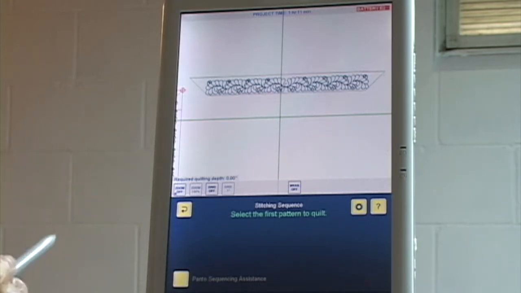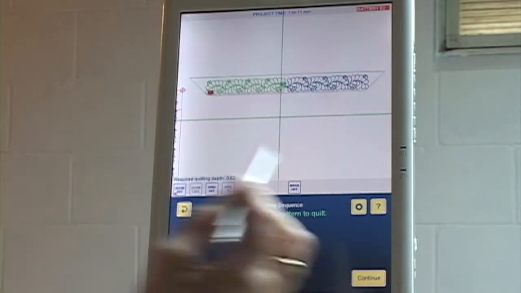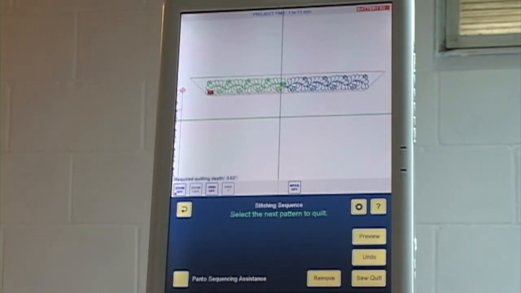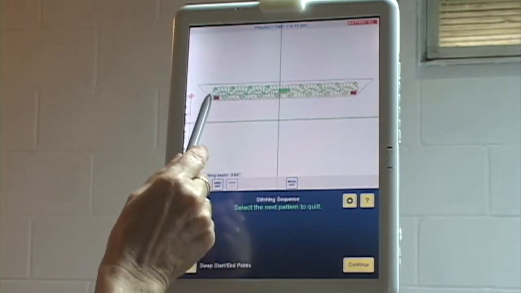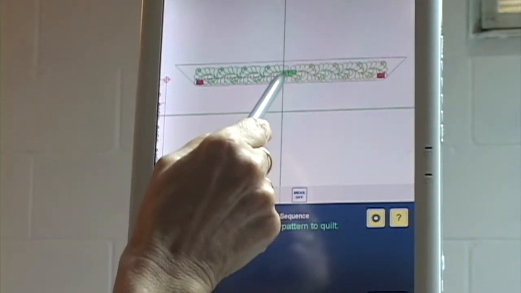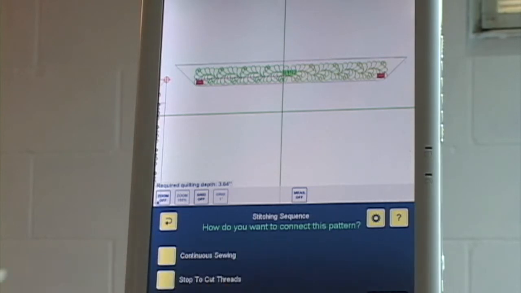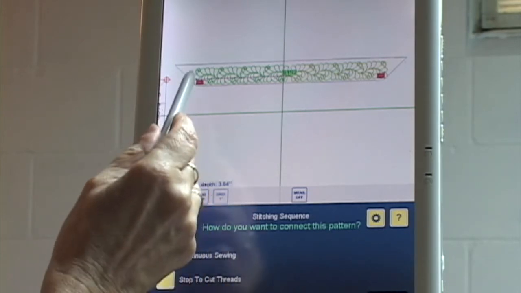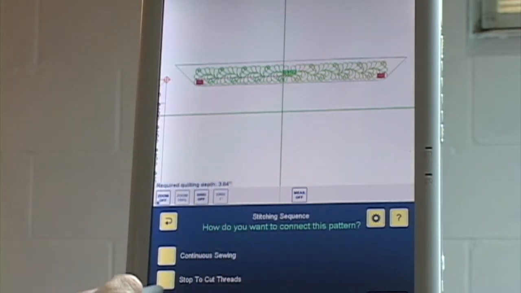So it says select the first pattern to quilt. I'm going to stitch out to the left first, continue, select the next pattern to quilt, this one. Now notice we've got a big pink line because of course this pattern ends here and the next one starts here. So I'm going to hit continue, and now I get to choose what IQ is going to do from the end of that pattern to the start of that one, and I'm going to have it stop to cut threads.